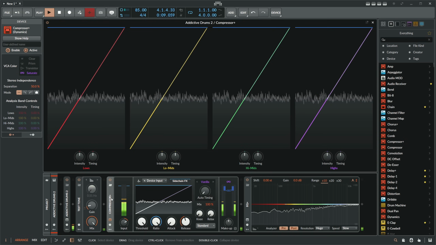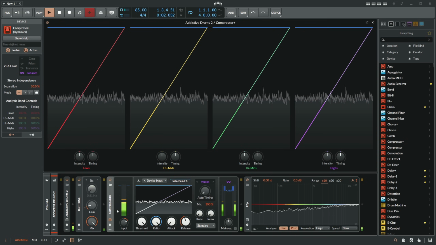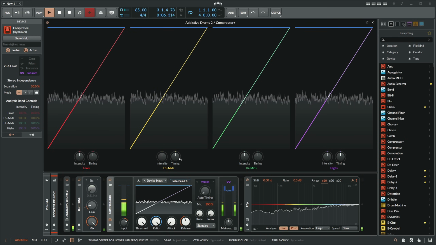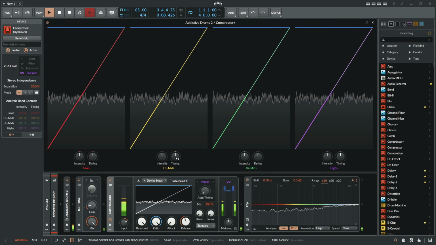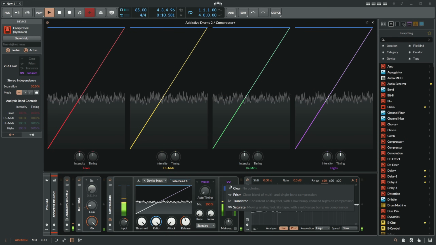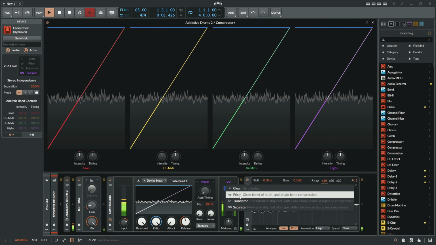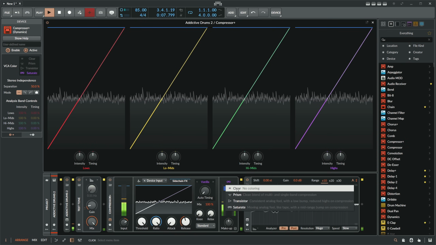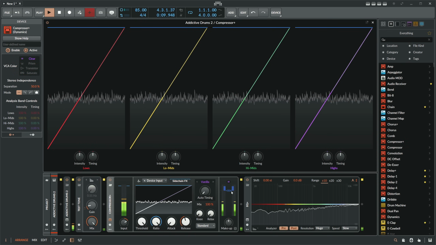So Compressor Plus is, in my opinion, not a multi-band compressor. It's just a single band compressor. Even though we have here 4 bands, we can change the intensity and the timing on it, but it's still a single band compressor. We also have some modes, and one of these modes is called Prism, clean blend of multi and single band compression. Even this mode, I think, is just a single band compression mode. So let's put this here to clear.